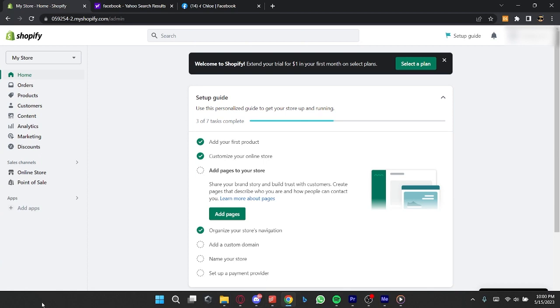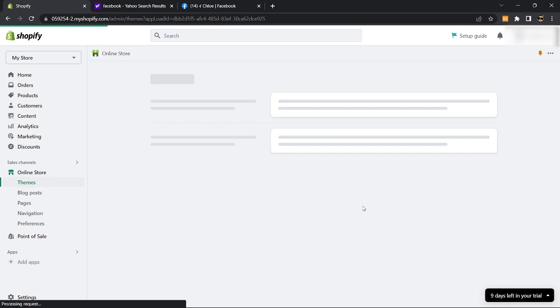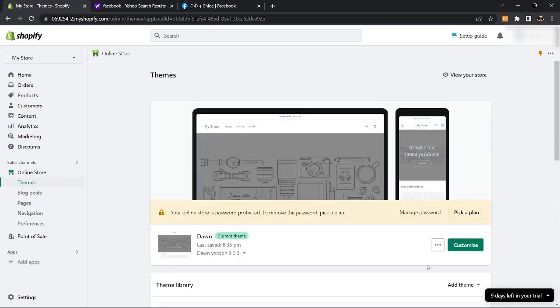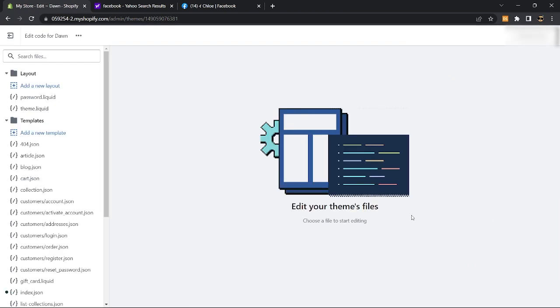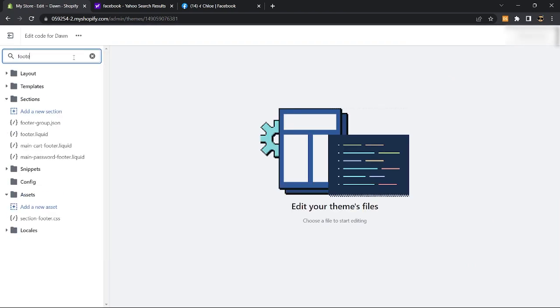Click Online Stores on the left side panel. After that, click the three dots icon next to Customize on the page, then click Edit Code. After that, search for footer on the search files bar on the top left of your screen.